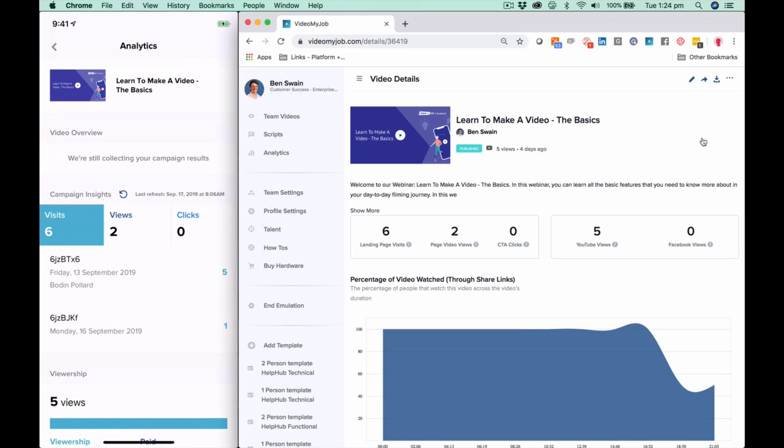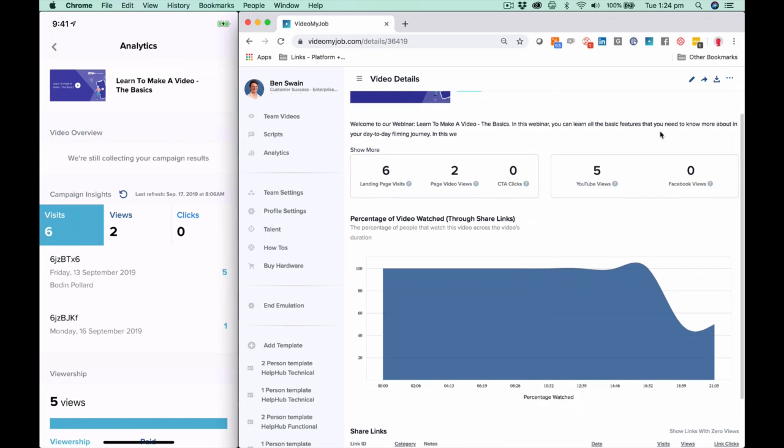Now on the desktop, you may notice there's something a little bit different. We've got a bit more information here. It's a bit more collated. On the desktop, you've got the options here of your landing page visits, views, and CTA clicks. What I will quickly run you through is landing page visits, as it shows here, is how many times the landing page has been opened. If you send out this unique link to one person and then to another person, and one person opens it 5 times, another person opens it 3 times, it'll count as 8.